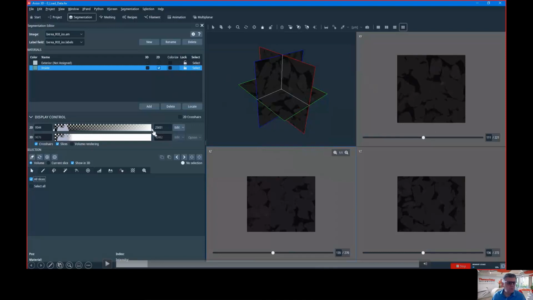Again, here we will probably have to move this back to have a better contrast. And here you have a list of materials. By default, you get only one. Exterior means everything that I have no clue what it is, a pixel I have no clue about. And inside is okay, it's inside. It could be the pore space, but we may need more materials. At least we will need to create pore space and grain. So we will have to populate this list of materials by doing add here.